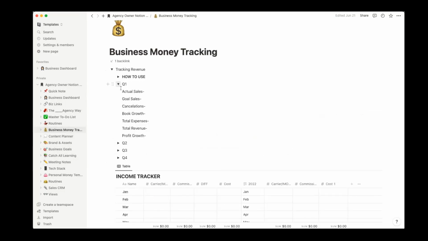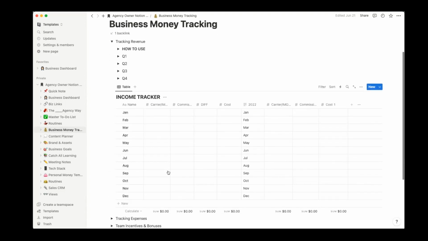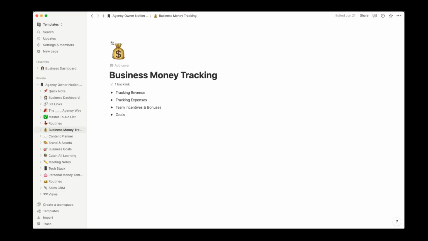I will also take a look at the different data that I get here and put them into quarterly. So after every 3 months, I will go in and total our actual sales versus our sales goals, our actual cancellations versus our book growth, our actual expenses, our actual revenue, and then what our profit margin and profit growth is. So it's really important for you to keep track of these numbers so that you can see what's happening in your business and make sure that you are tracking your dollars, right?